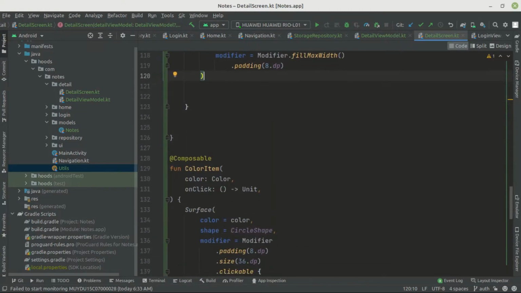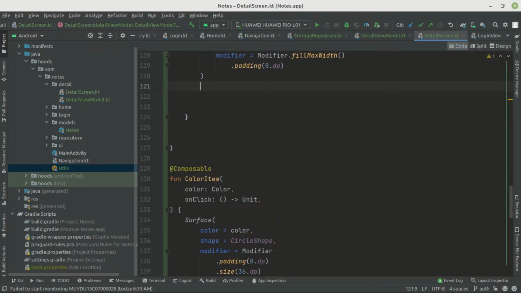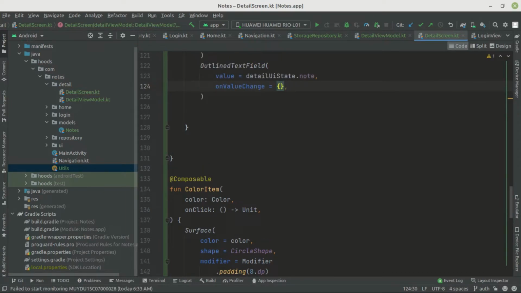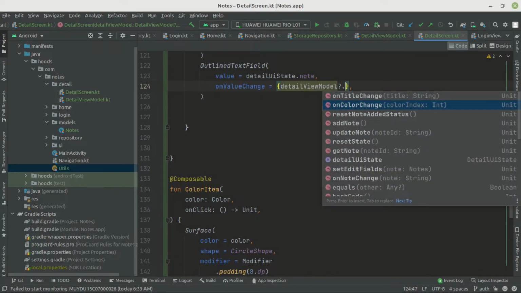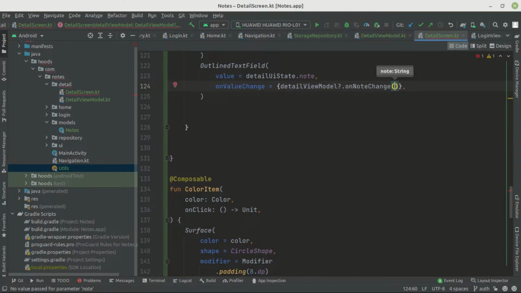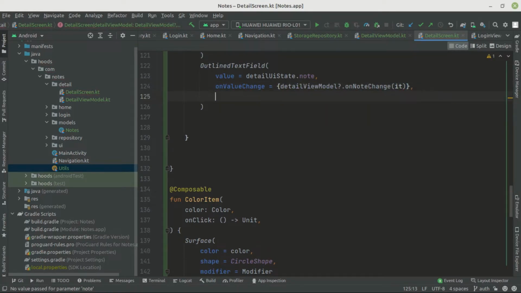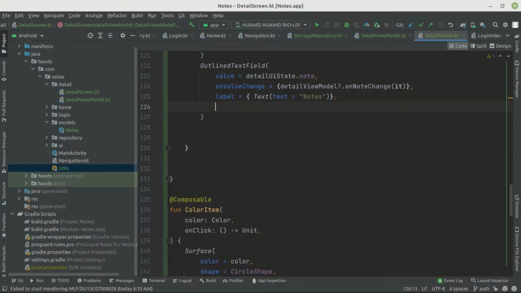Okay, so now let's create here our note edit text field. So we can just create here our outline text field. And here now we can use again our detail UI state. And here basically we want to use note. Okay, so here we can just call our detail view model. And we want to call the on note change, and basically we can just pass in here it. And also here we can provide a label. And here basically you can just pass in a modifier.